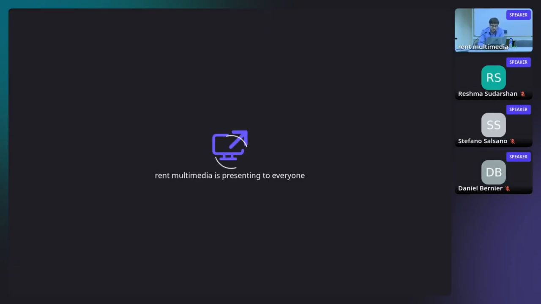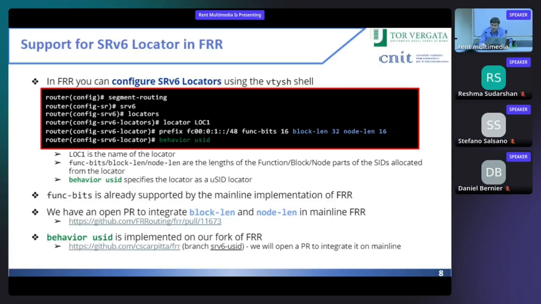So what about the support for these features in the mainline FRR? Currently, func bits is in mainline. Block len and node len have been merged recently. The behavior microseed functionality is not yet supported in mainline, but we already have an implementation in our fork of FRR. The implementation is open source and public, and we will open a pull request to integrate these functionalities in mainline.